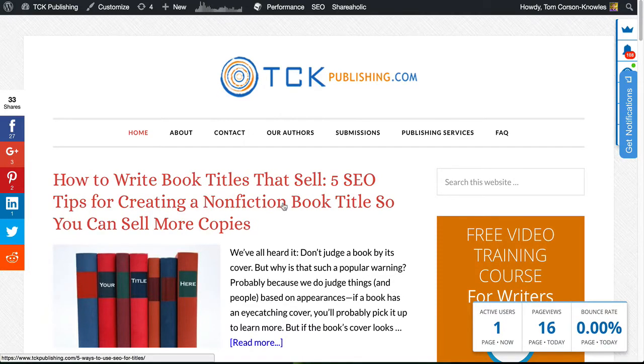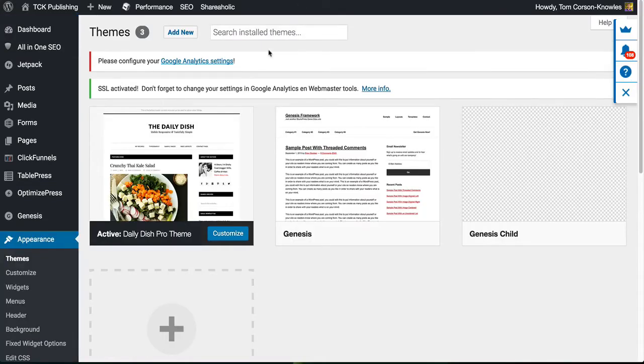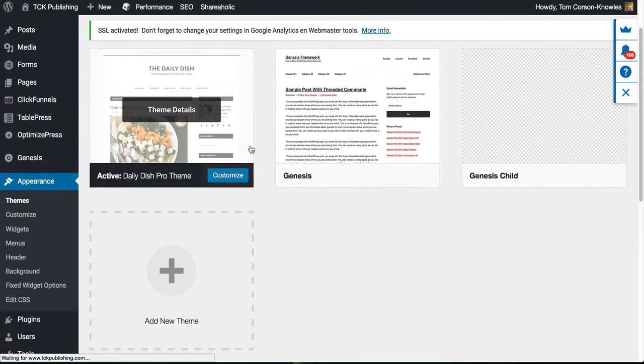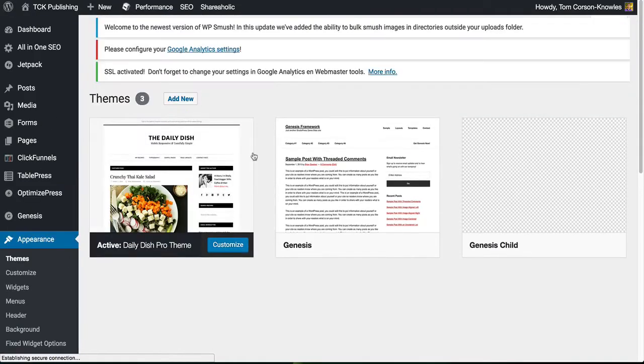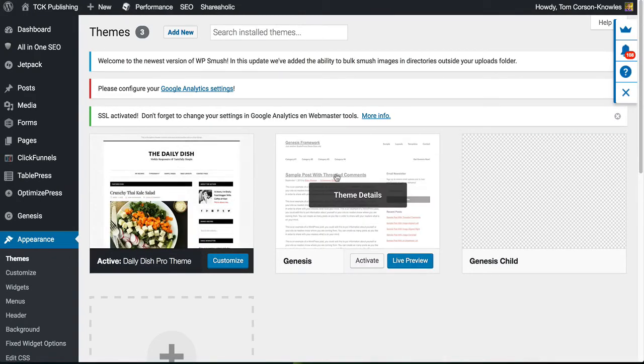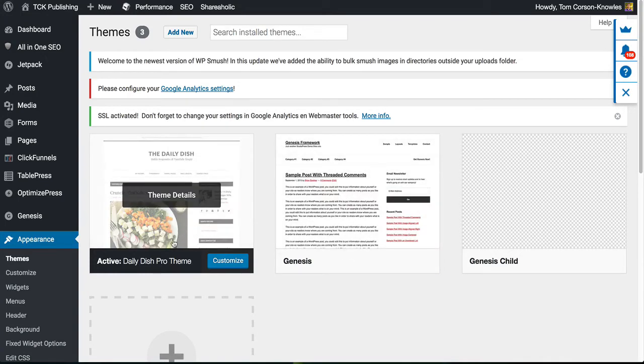So I want to show you on the back end here. If we go to the WordPress dashboard backend and then go to Appearance and then select Themes, you can see here the themes for the site. So the Genesis theme is like a parent theme, and then this theme that we're using is called the Daily Dish Pro theme, which is a child theme with Genesis.